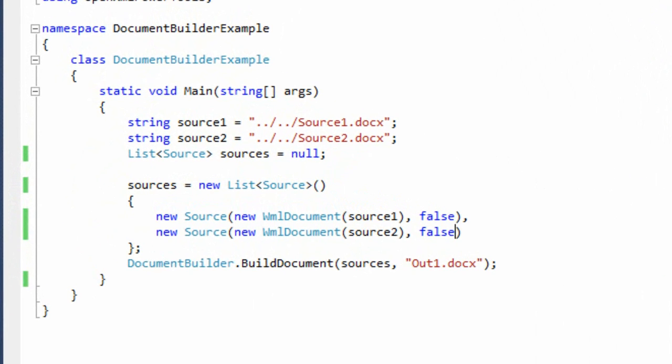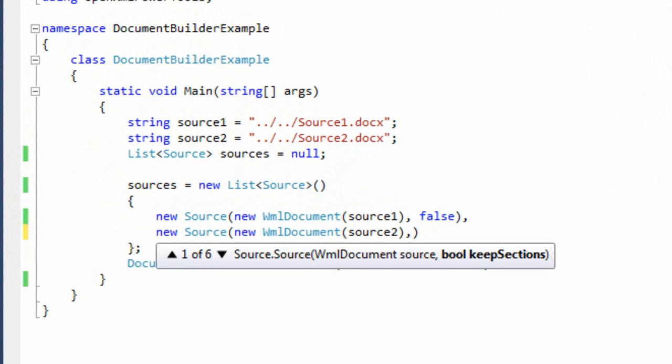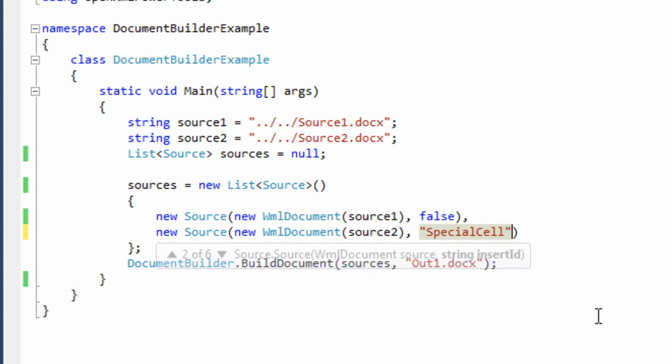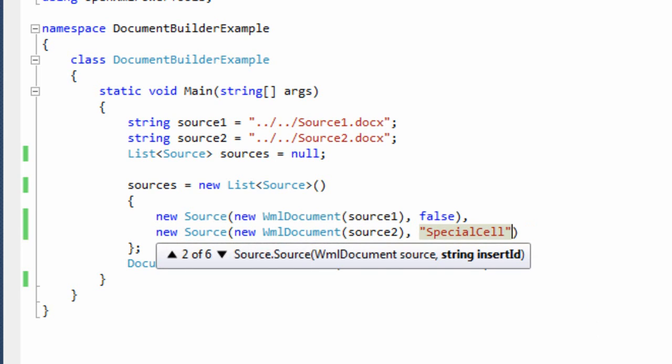So to do that, what I want to do is I want to supply an ID to this source. I'm going to call this my special cell. I'm using this overload that only takes a WML document and a string insert ID because I'm going to want to use that insert ID. I'm going to save this away. So now I have two sources. One source is a plain old ordinary source and the other one has this ID of special cell.